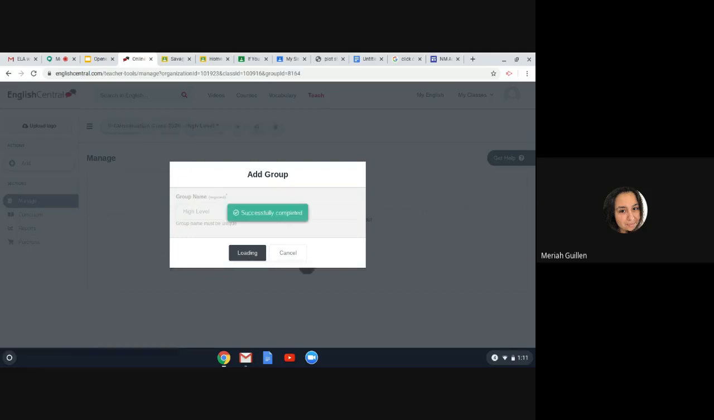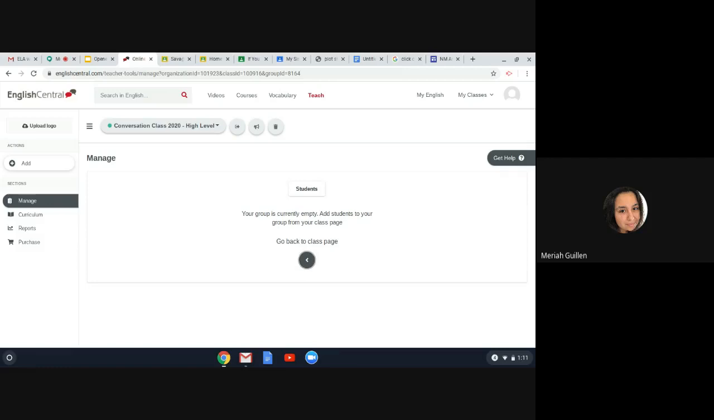You don't need to add groups. Let me make a note right there. You do not need to add groups. This is only if you wanted to add a group. Sometimes for me, it really depends on what I'm doing. It just depends on your style. If you want to separate, have a balance, it's up to you. But you would do the same thing. You would just add your students in here.